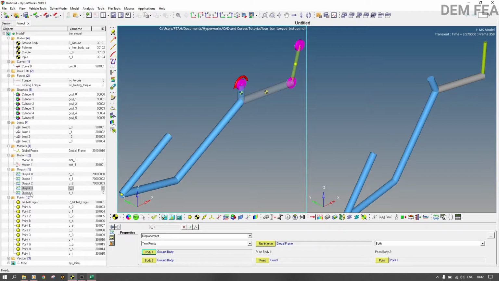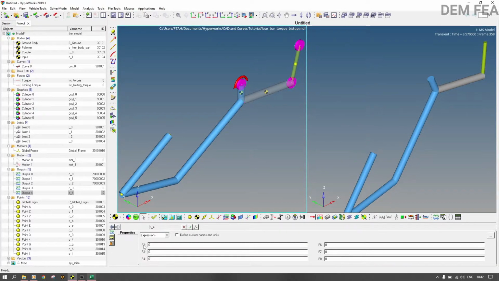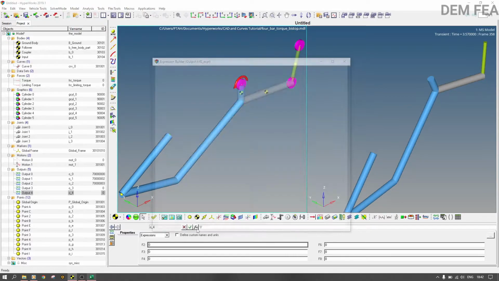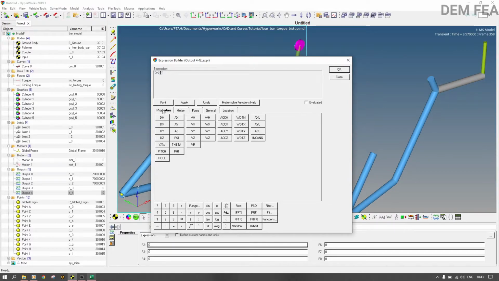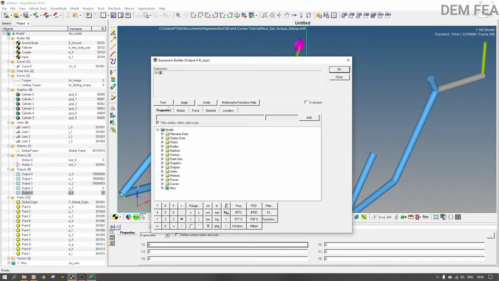So now the other output here, we define it by expression. Come here by expression, click F2, come here to f of x. Because we want it to be displacement in the x direction, come here to motion, dx, properties, and then because we want it to be the distance between the ground body and the input link. Now we come to the ground body, we say center of mass, cm, and then you say id string, and then you add, like that.